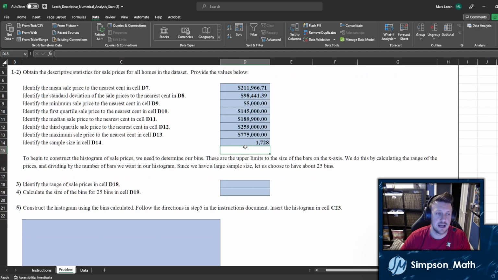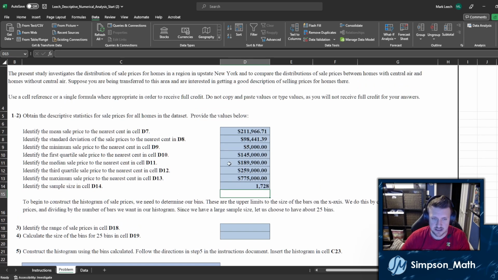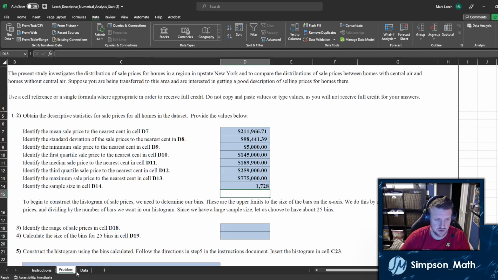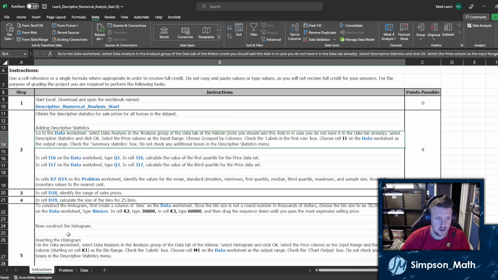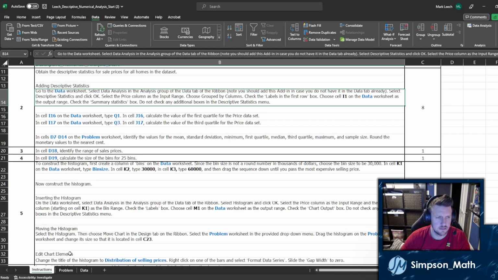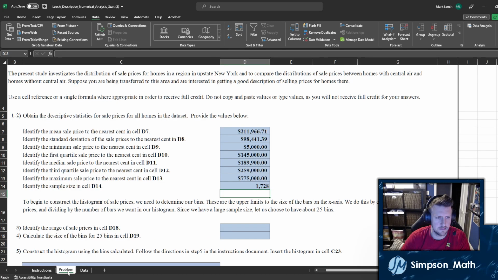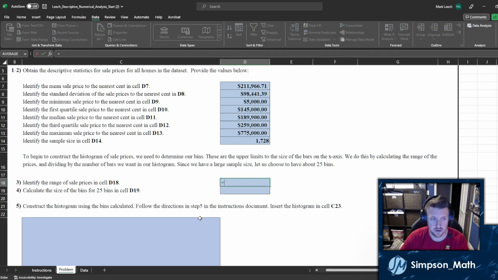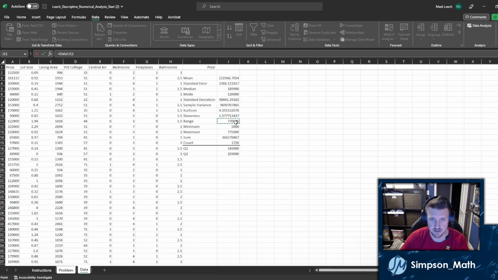Alrighty. So now to begin the construction of the histogram of the sale prices, we need to determine our bins. Let's go over to instructions because they will have more full directions for this. This is for number 3. Oh, they're saying to do that we need to find the upper limit of the bars, and so we're going to need to find the range. So find the range. Well, we've already determined the range. It's right here.